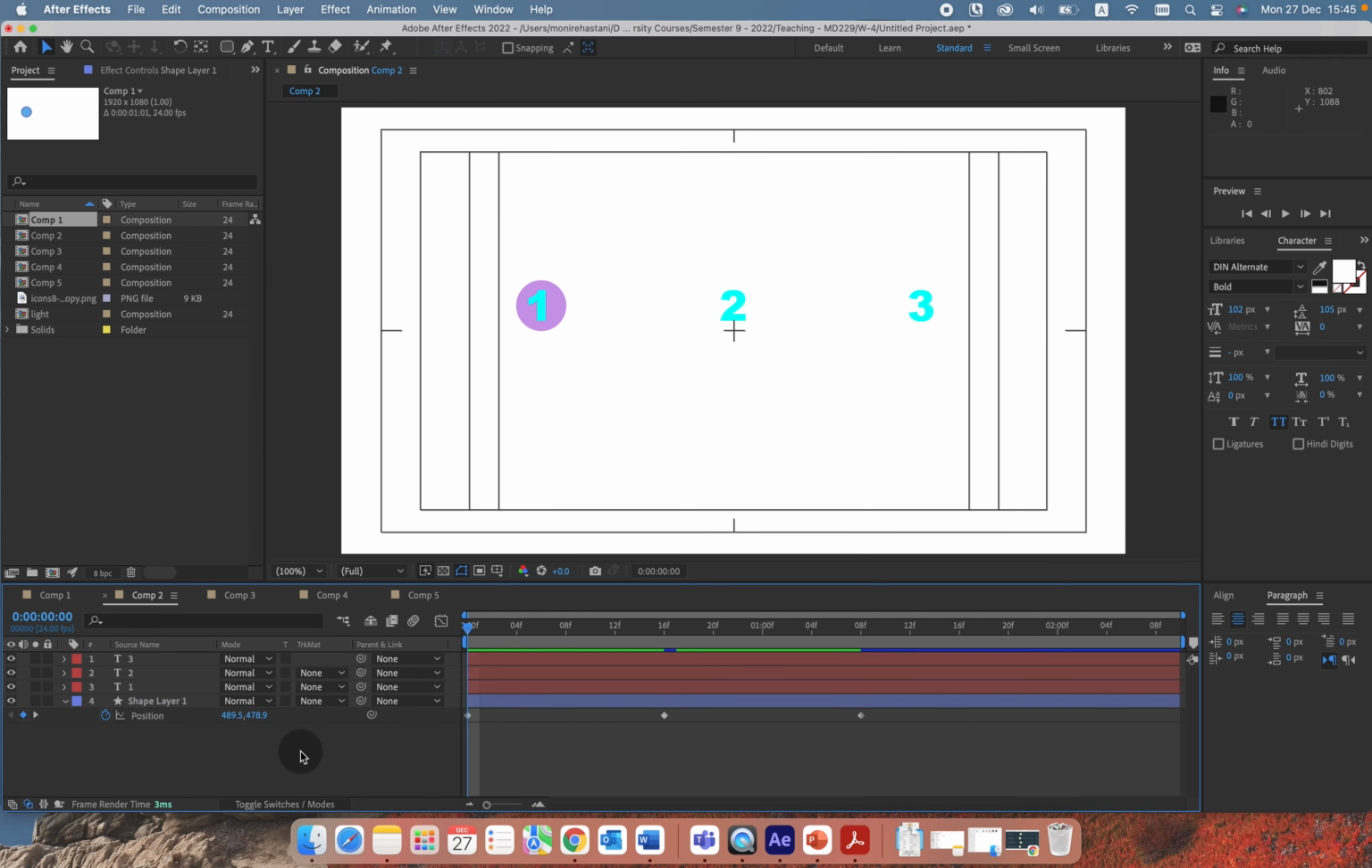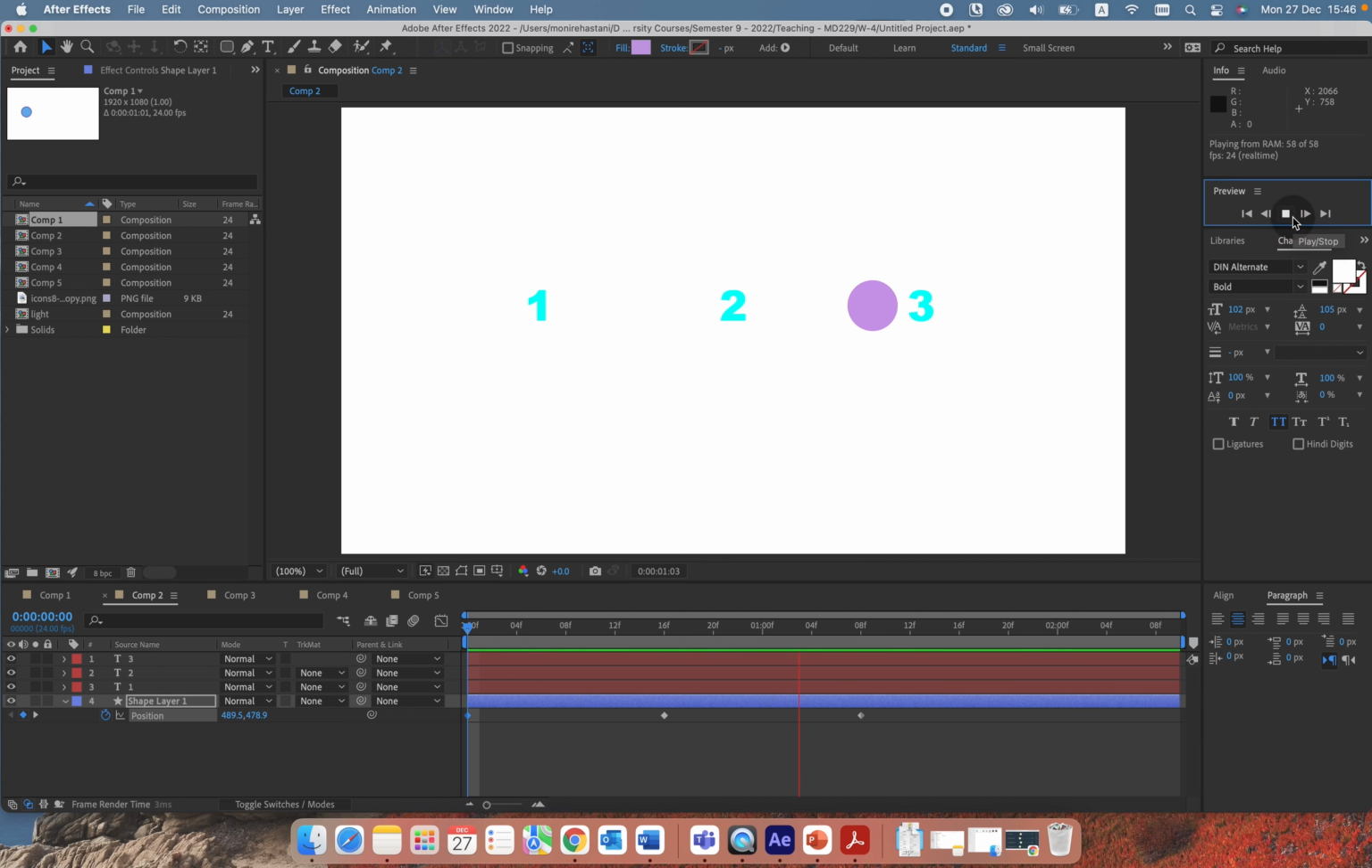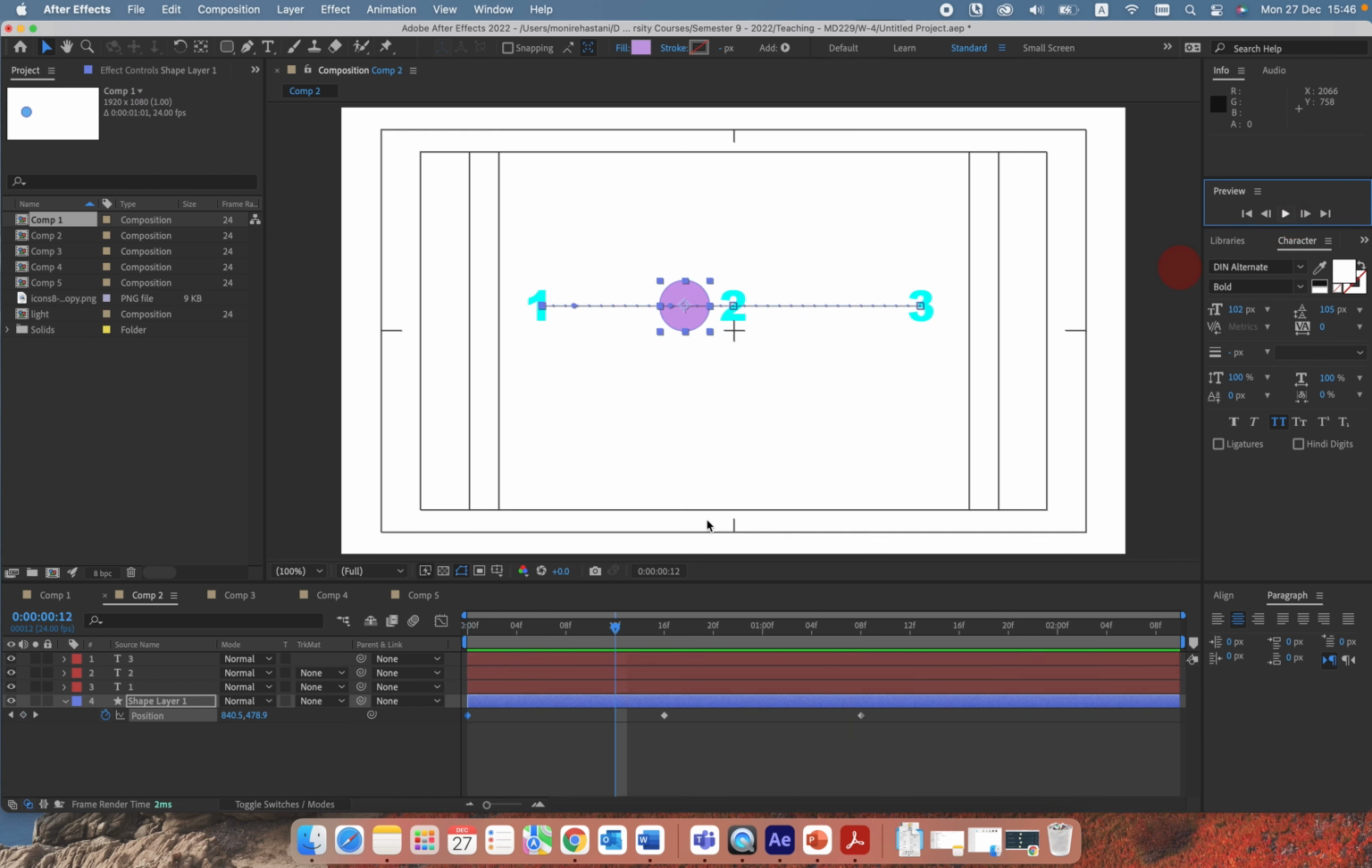What happens if we don't want any in-between frames between our keyframes? Look at this animation. If I play it, I see a motion like that. But what I want is actually, I want the circle to jump from 1 to 2 and from 2 to 3. And I don't want any motion or transition in between. These little dots or in-between frames need to be gone.